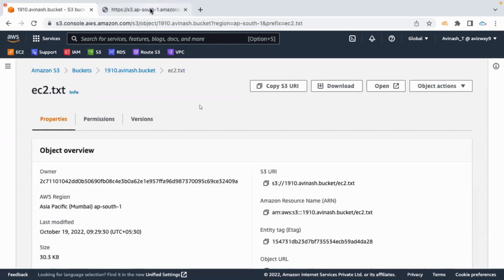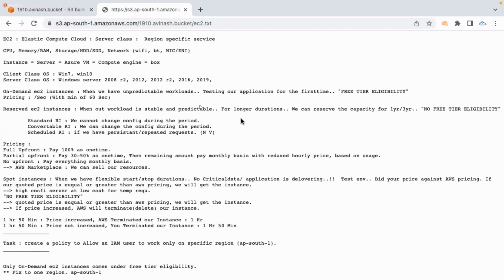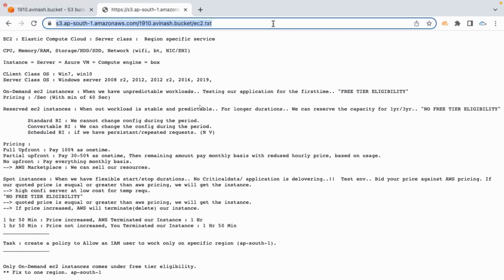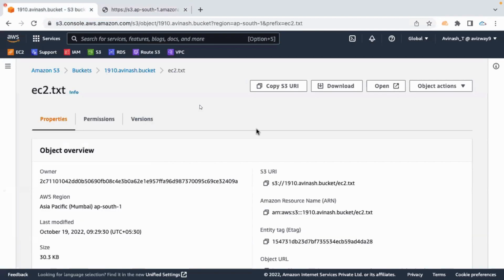So go back here, the URL is same. If I give a refresh now, you see it is working. Not only here, across the globe, this URL works now. Okay, so this is how exactly you can make an object public.